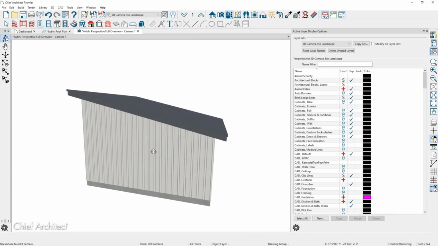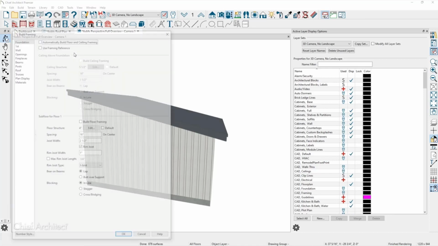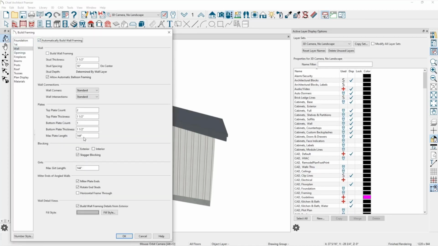And you mentioned, let's turn on our build framing, and we'll come down to framing, and let's turn on the automatic wall framing.